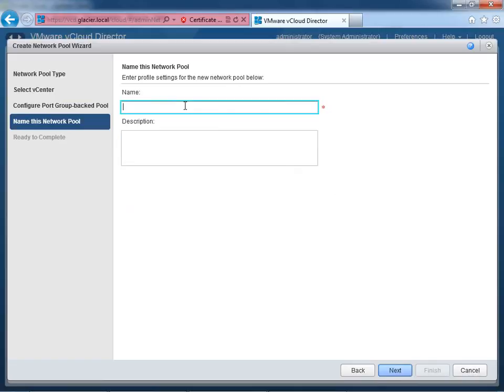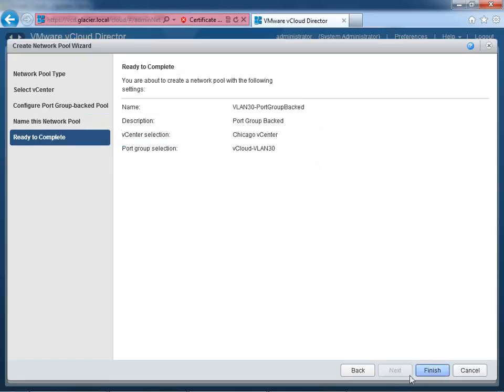We'll give it a name. So I'm just going to call it VLAN 30 port group backed, just to make the naming easier for you. Port group backed. There we go. Next, and then finish.